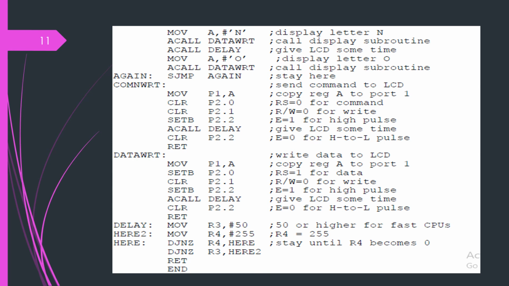Now SETB P2.2. Enable we have to make 1. So SETB P2.2 gives a high pulse, that is, E = 1. Then CLR P2.2, then E = 0, high to low. That is the pulse, so a high to low pulse is given. Then return. Then data write.